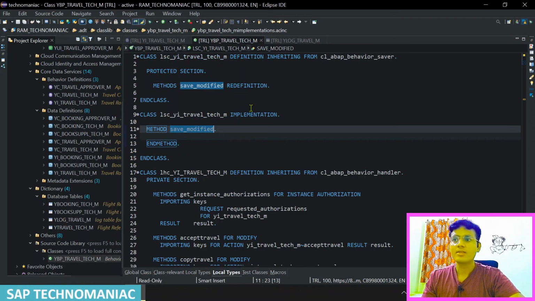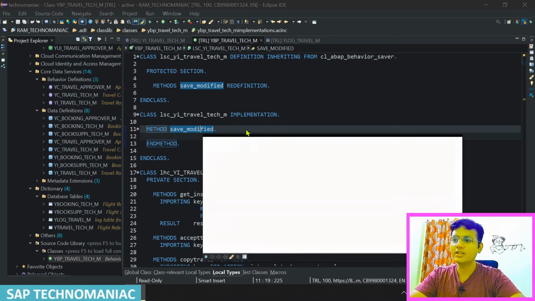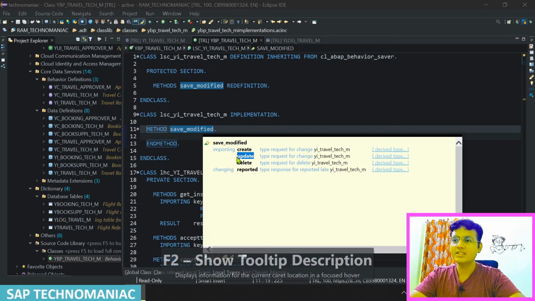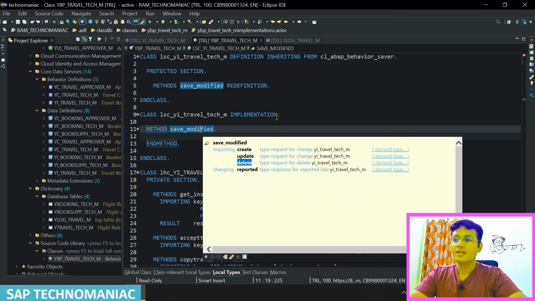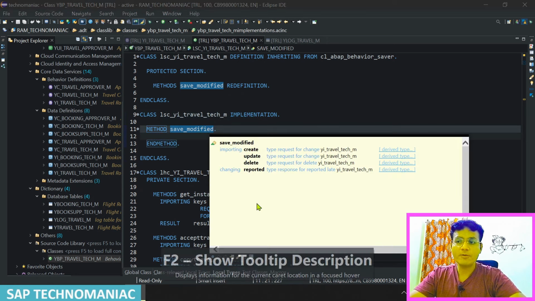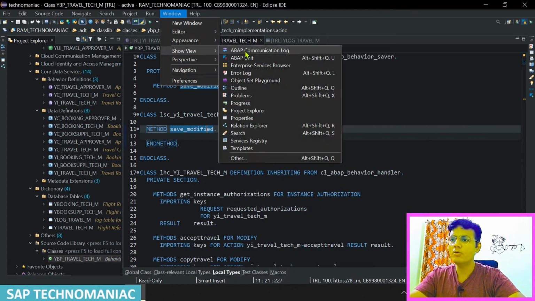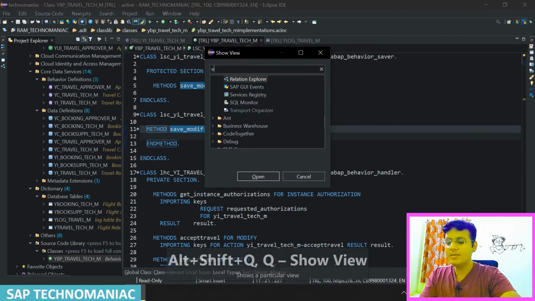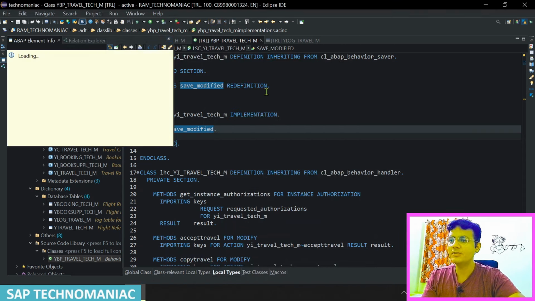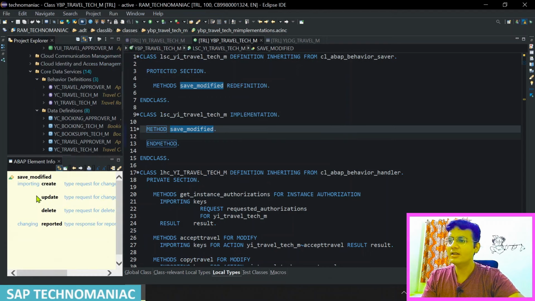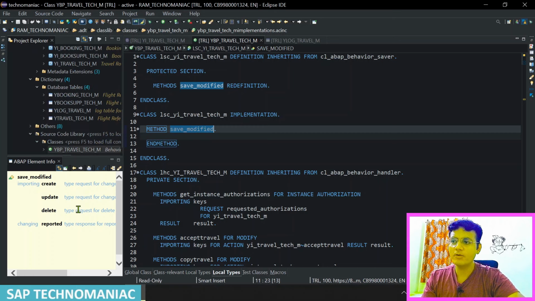Now I want to update this table based on the data that got changed due to the BU update, this business object update. As I told you in all my videos, you have to see the interface of the method. You can see create, update and delete. One more thing, instead of pressing F2 every time, you can go to Window, Preferences, Show View, and click on other element info. There is a view, the ABAP element info view, that you can open somewhere here. As soon as you click on the method, the info will be displayed here.